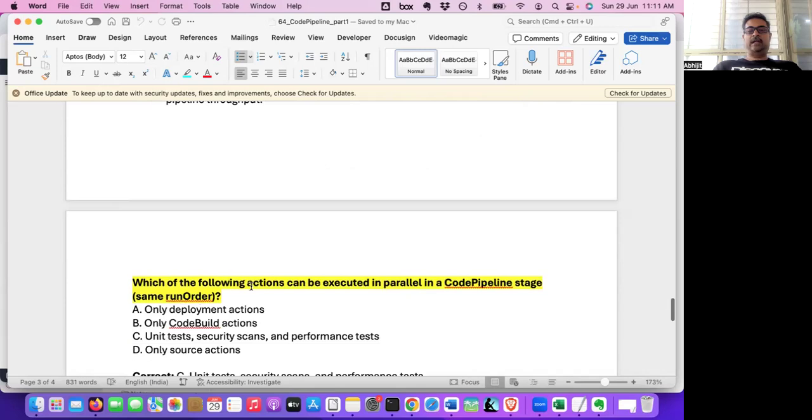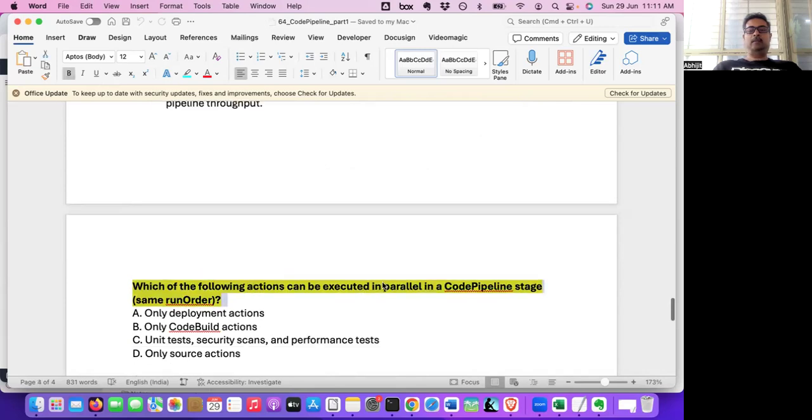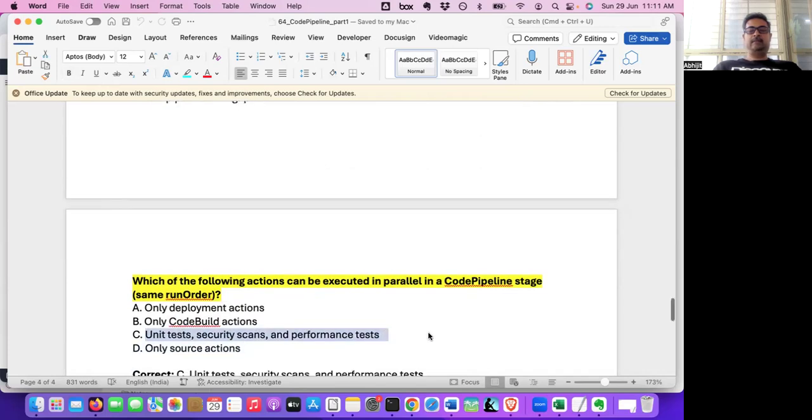Which of the following actions can be executed in parallel in a CodePipeline stage with the same run order? Unit test, security scan, and performance test can be executed in parallel in a CodePipeline stage.